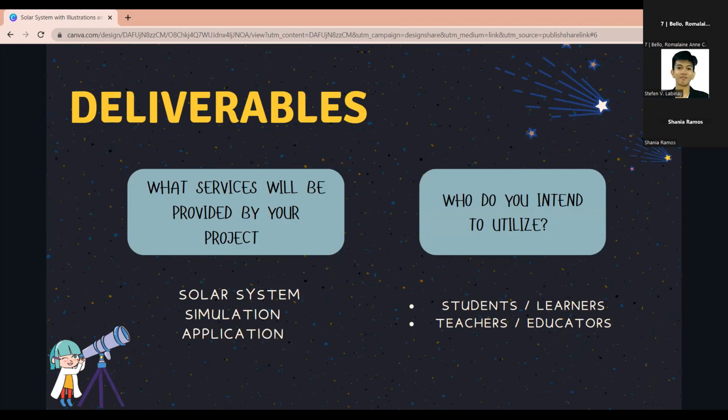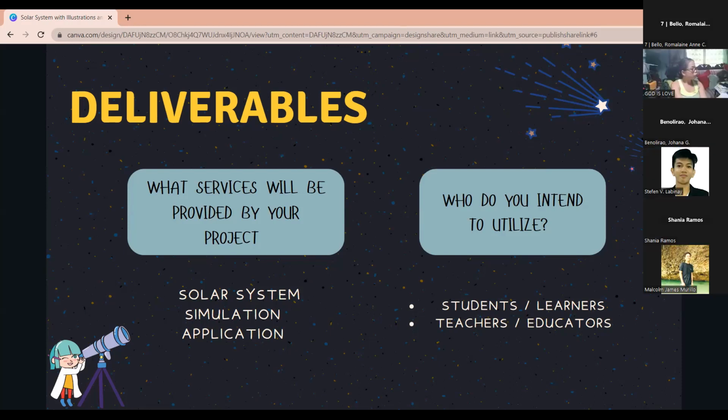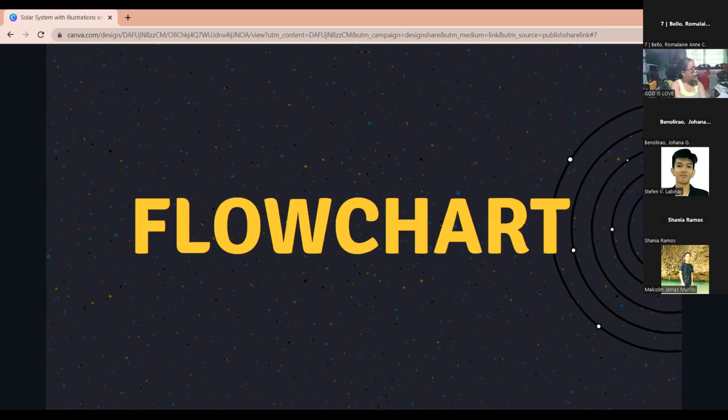Para naman sa deliverables, the service that will be provided by our project is the solar system application. And since it can be used as a learning tool, yung mga users naman na pwedeng gumamit nito are the students, learners, and teachers or educators. Next naman is the flowchart, which will be presented by Jeremy.